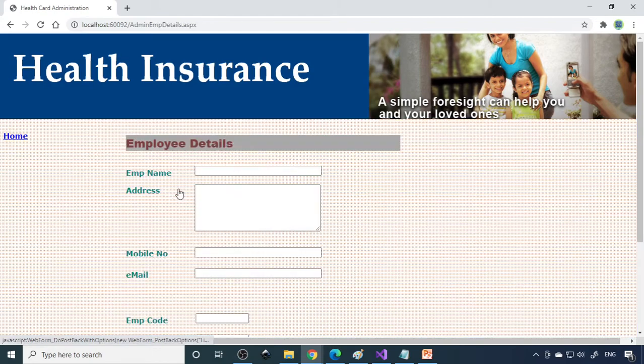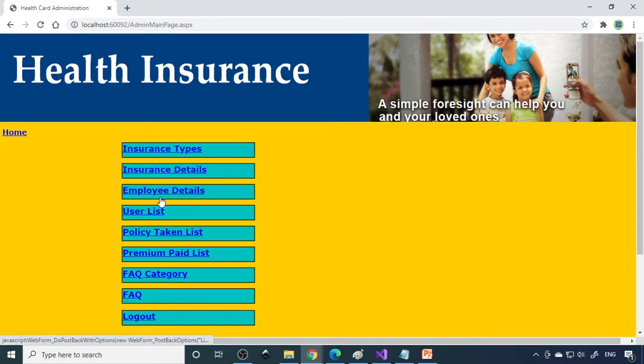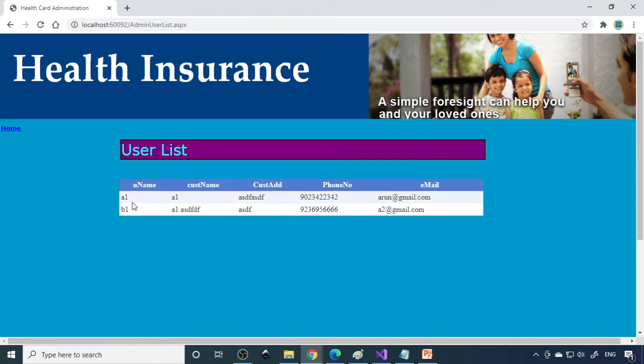So next is the employee details. We can write all the employee details here and then we can submit. Next is the user list. Overall, the user sign-up list is here.